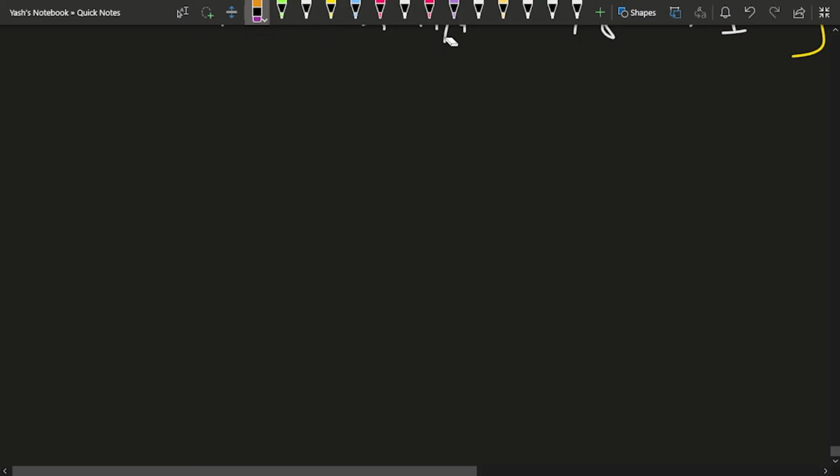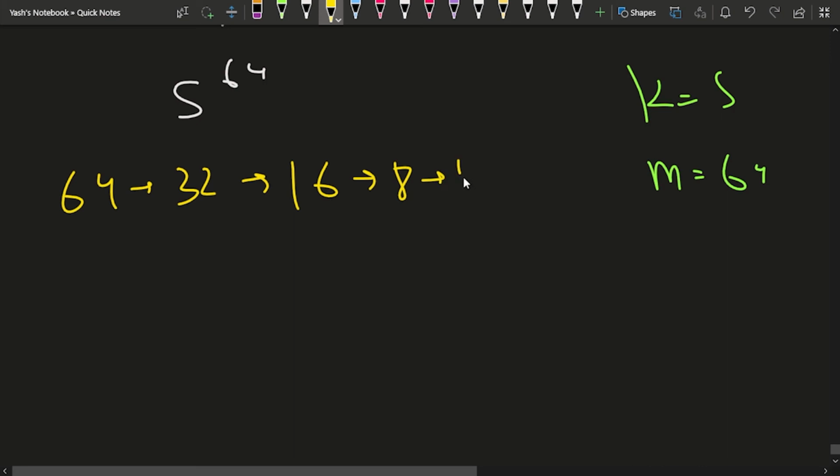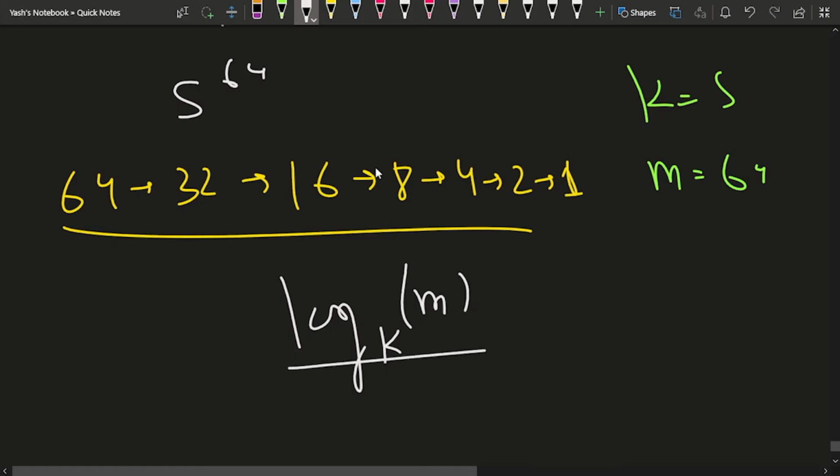Suppose your k value was given as 5 and your m value was given as 64, right? So if you had to calculate 5 to the power 64, how many operations will you do? From 64 to 32, then 16, then 8, then 4, then 2, then 1, right? You can see that's how the operations are getting divided, and this is nothing but log base 2 of m. This is what the time complexity is, because earlier, if m was equal to 64, it would have taken 64 operations, that is order of m. But in this case it is just taking logarithmic operations, right?